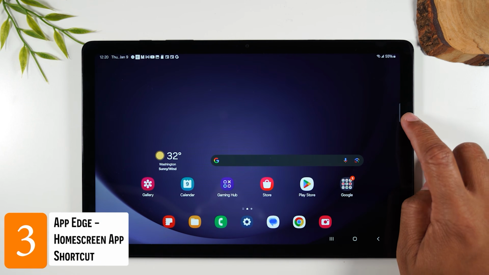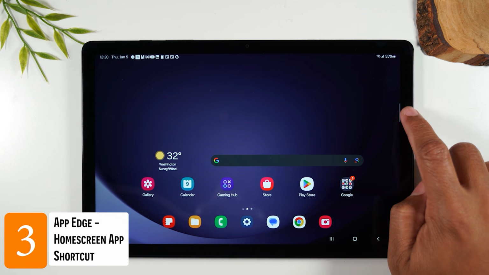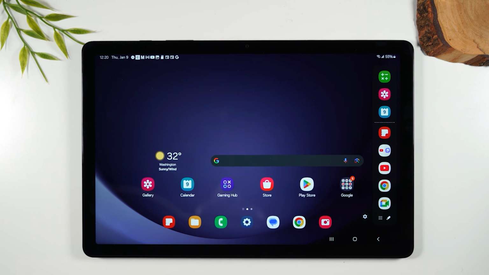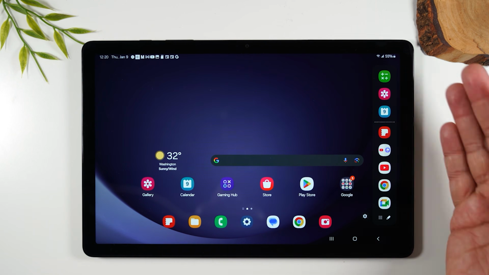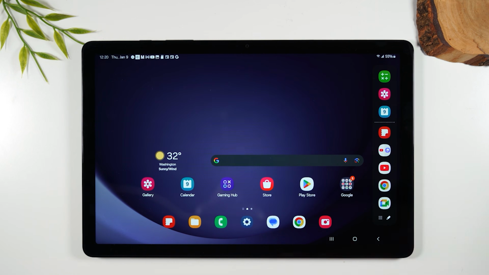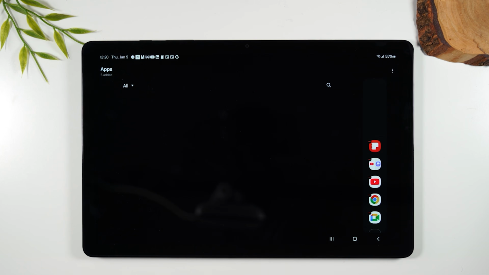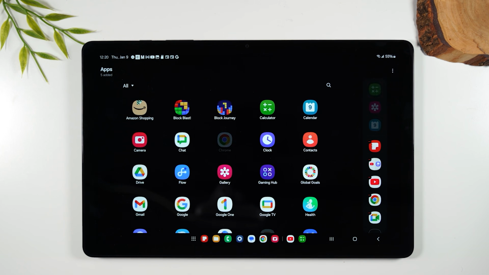On the right side of your screen, you'll see that little dash. And again, this is to bring up your app edge and bring up the shortcut apps that allow you to just interact with the apps you use the most on the tablet. Now, if you tap on this little pencil here, you can customize this to the apps that you want to have access to as a shortcut.